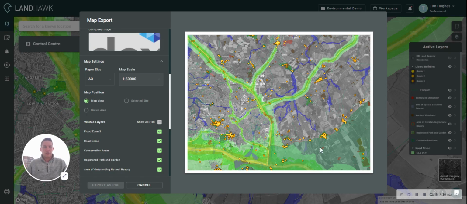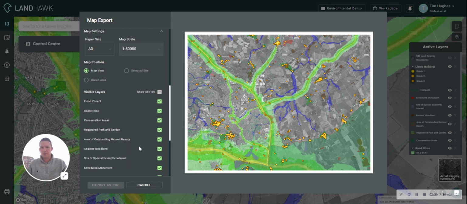As you can see, you now have your environmental constraints map, which shows all your layers in here. If you find one of your layers is hidden and you want to bring it to the top, in the active layers list over here, you can change the hierarchy by dragging and dropping these layers. You can also turn these on and off in here if there's one you've decided you don't want to show.